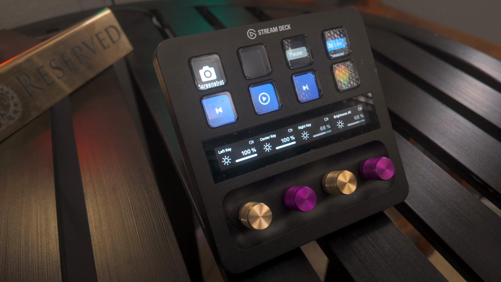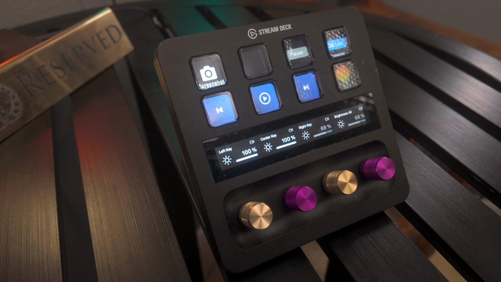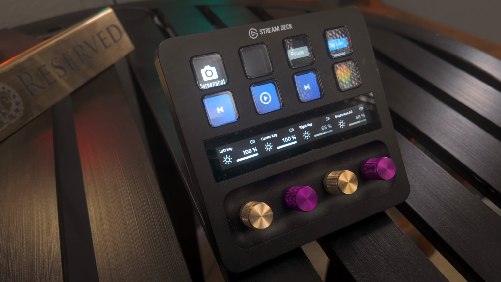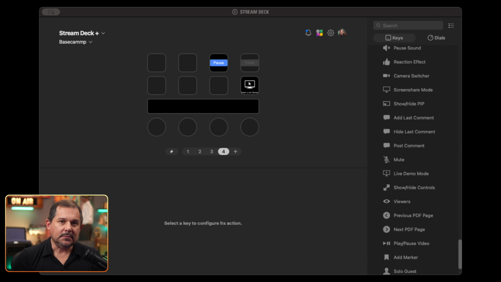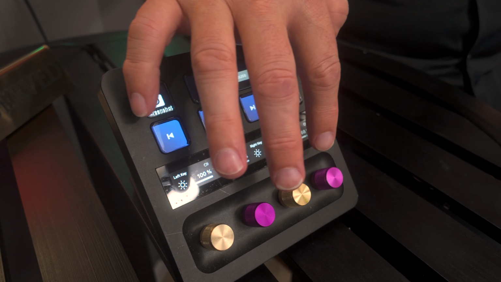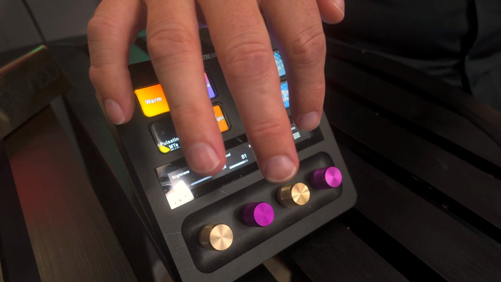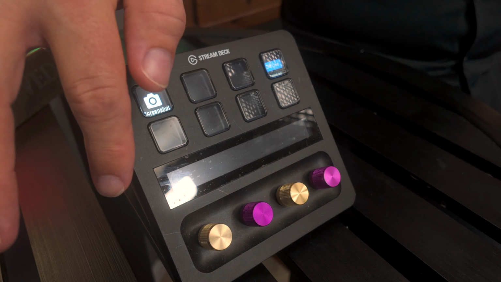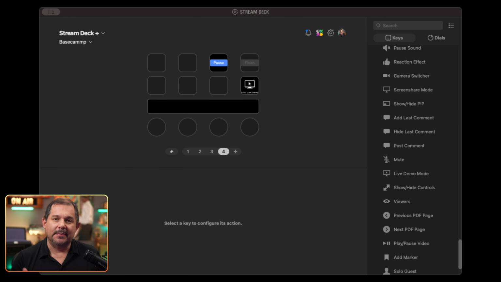I have my Stream Deck here right in front of me, and let me pop into the Stream Deck software here. I'm using a Stream Deck Plus. As you saw, it has 8 buttons, 4 knobs, and a little touch screen that allows you to control certain functions by touching them and then swipe left and right to navigate between pages.